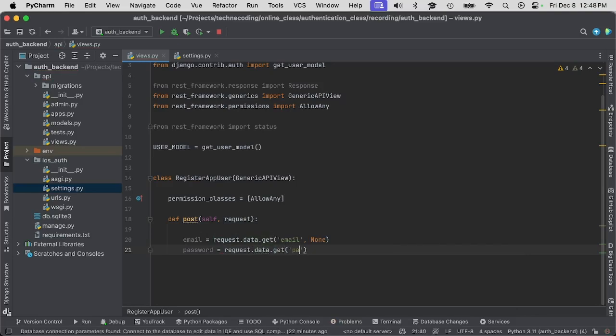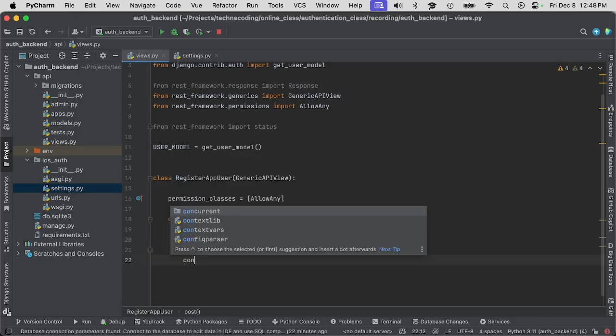Request.data.get password, default to none, and then we're going to do confirm password.